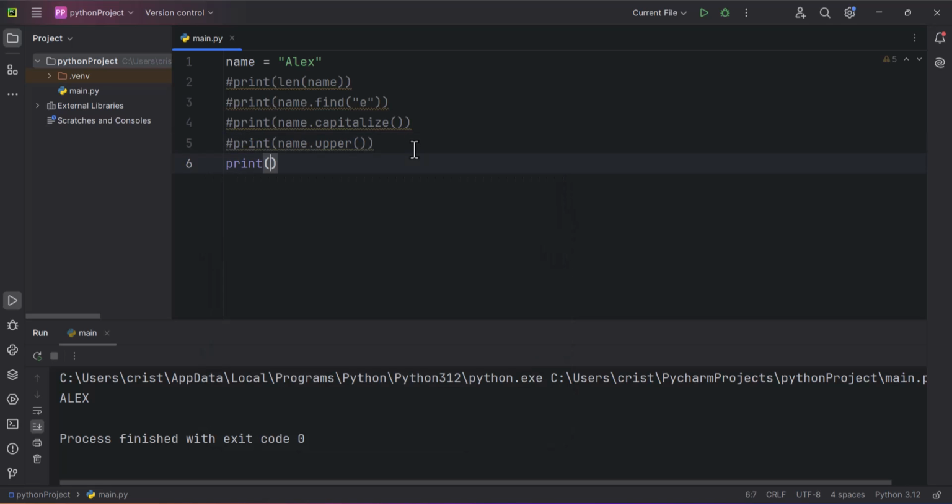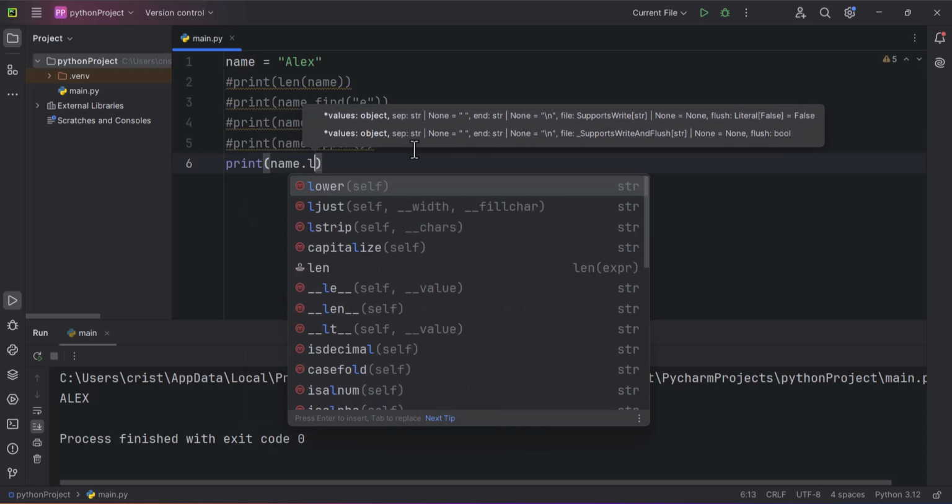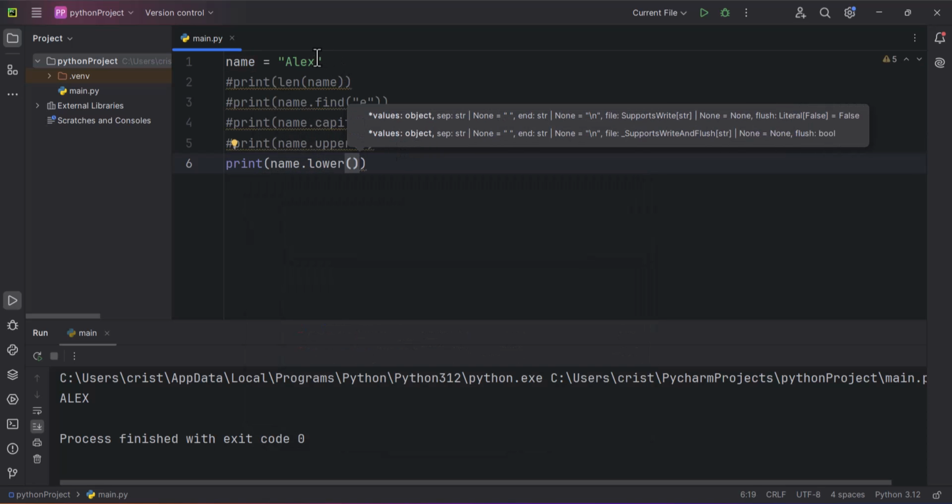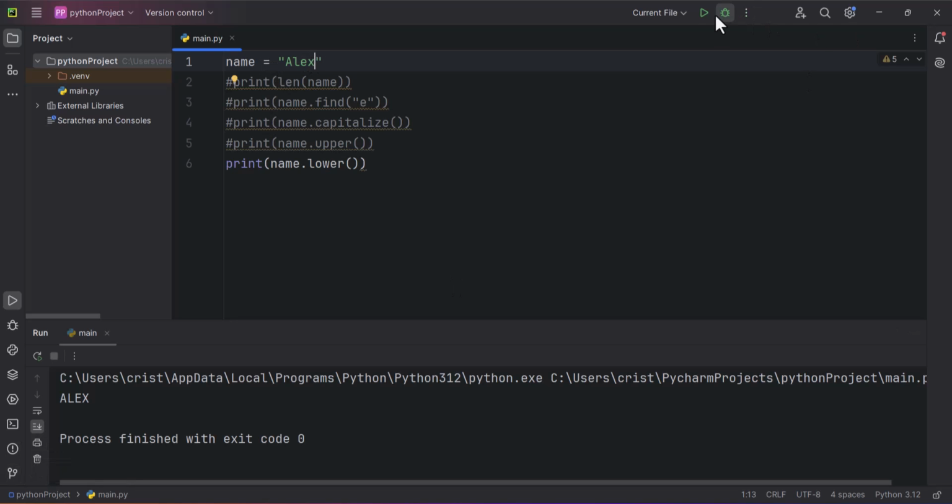We have a lower one, so I'm going to type name dot lower, and it's going to lowercase all the letters. So if I run this now, as you can see, we have alex, and even though we have here a capital letter, that is lowercased by this method lower. So let's comment this. Let's look at the next one.